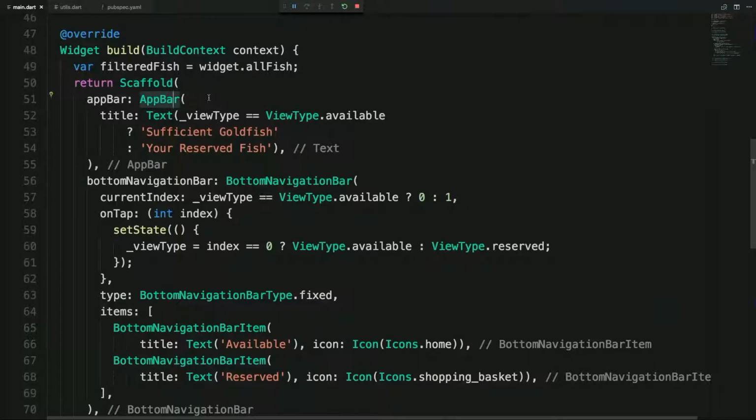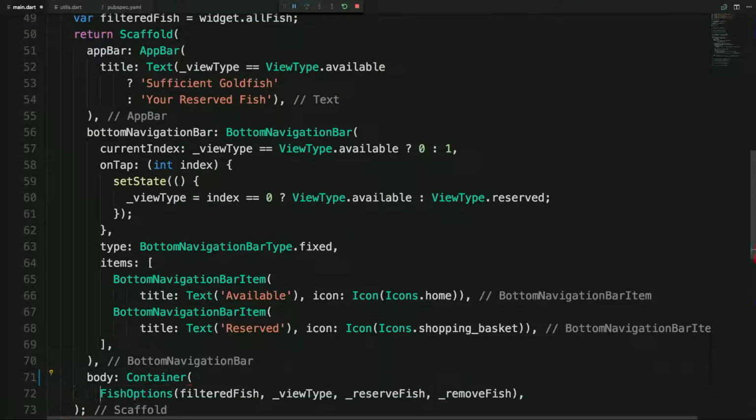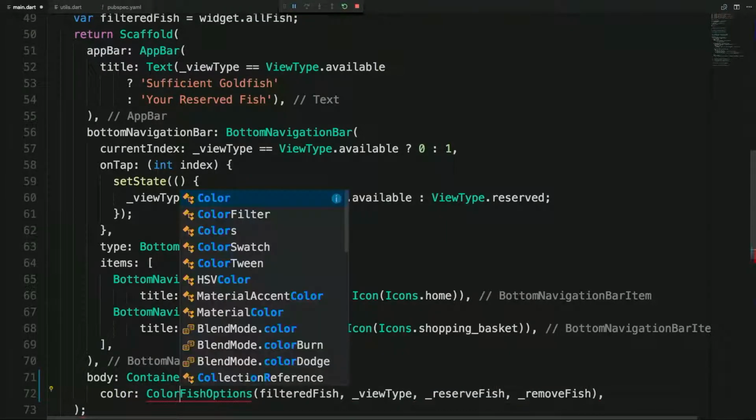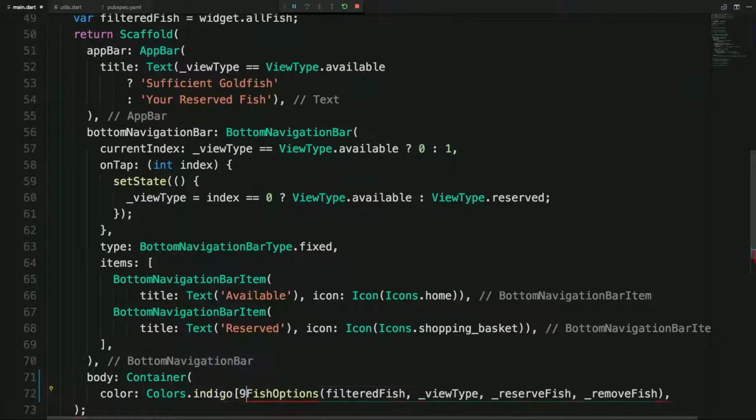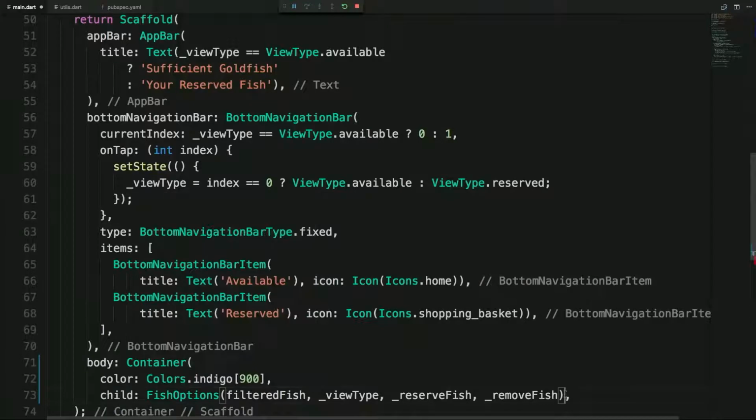That's that title bar at the top giving the name of our app. Then we have the bottom navigation bar that allows us to toggle between the two individual views. And then at the bottom, we have this fish options as that main body. So to set the color, Emily's going to wrap this in a container and set the color of the container. Now, why are we wrapping this in another widget rather than just setting the color of fish options directly? This is actually a common design pattern in Flutter to favor composition over inheritance.